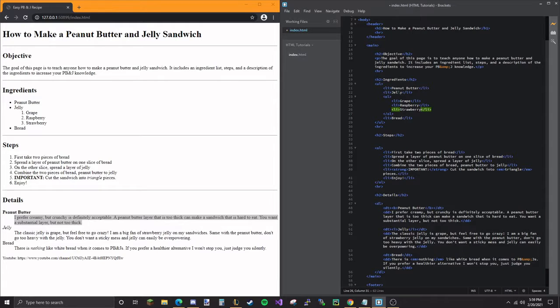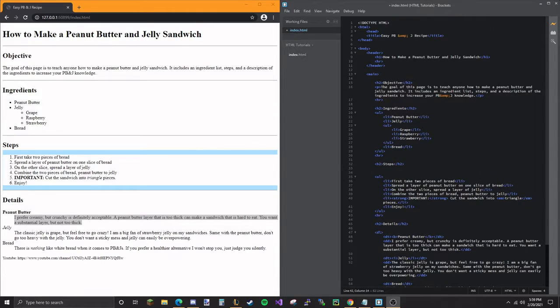Oh, looks like I did an ordered list. It doesn't matter. You can just change that real quick. You can see that the icon in front changed. Later on, we're going to learn how to customize these ourselves to be whatever we want. That's all we need to know about lists.